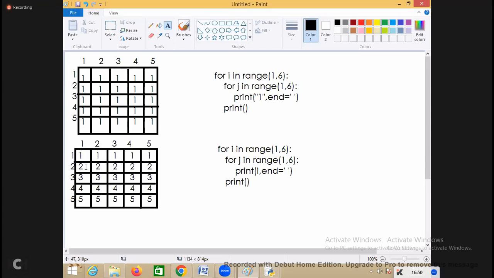If the j value is 1, you are printing which value? The row value. If the j value is 2, which value? The row value. If the j value is 3, which value? The row value.